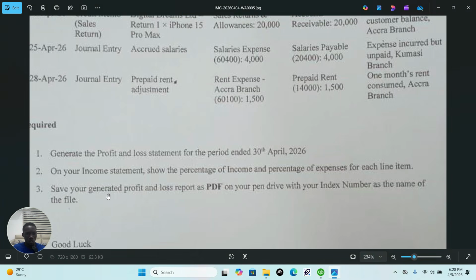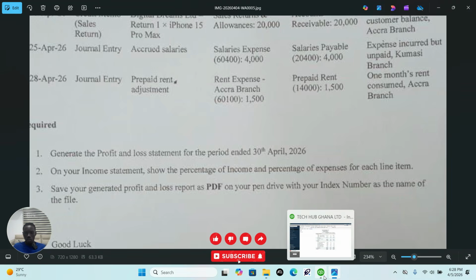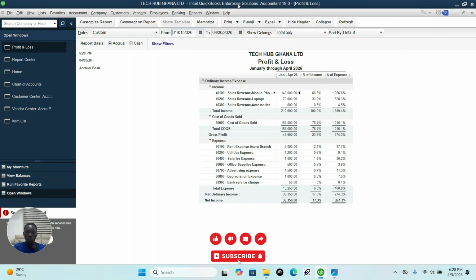That was the next thing. It says save your generated profit and loss report as PDF on your pen drive with your index number as the name of the file. So this time around you need to insert your pen drive. Then you save it to your pen drive, or you can save it on your PC and then insert your pen drive and put it on it. Let me save it on this PC. Right now I'm saving it on desktop. Then I will insert a pen drive and put it on the pen drive.